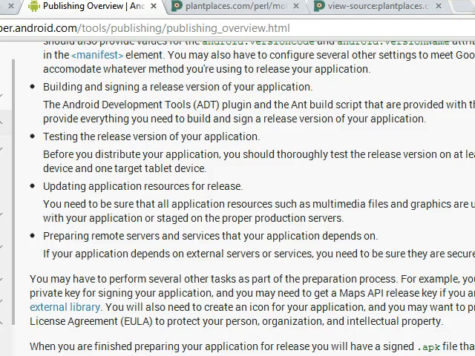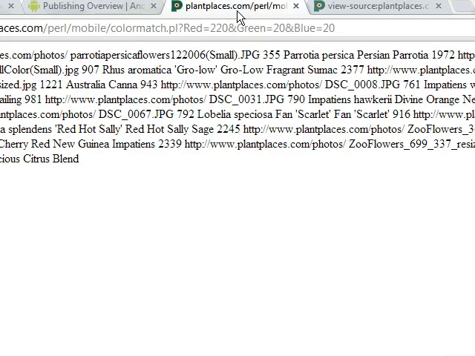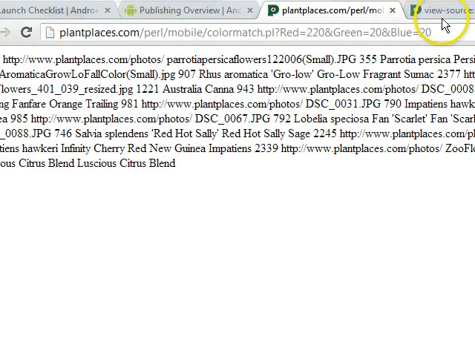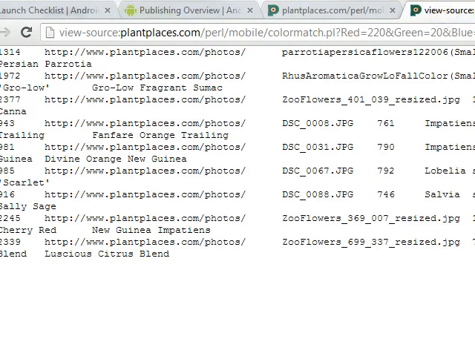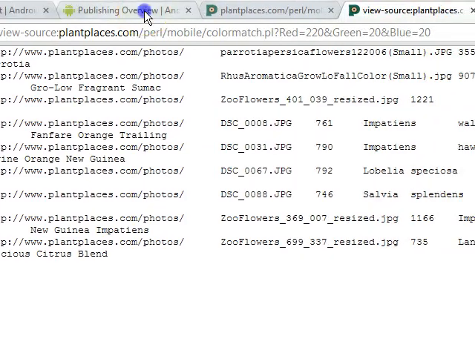But that's actually one of the last things I did because I know if I need to change plantplaces.com, it's easy for me to go up there and make any changes. I can do that without releasing a new Android app. Okay, so I can change the program that makes this output here without releasing a new Android app. So it kind of left that towards the end.